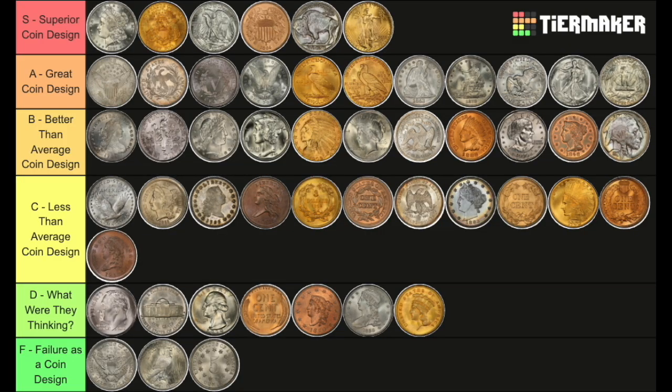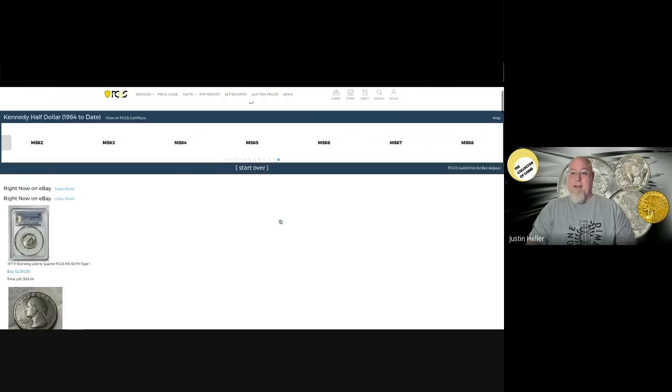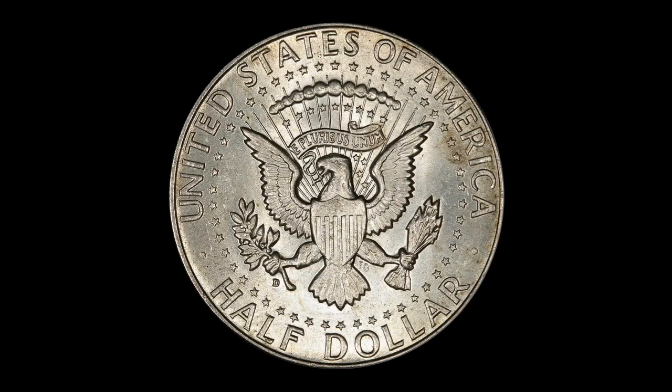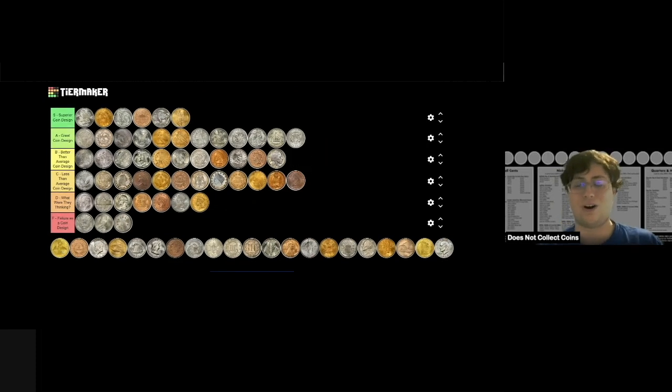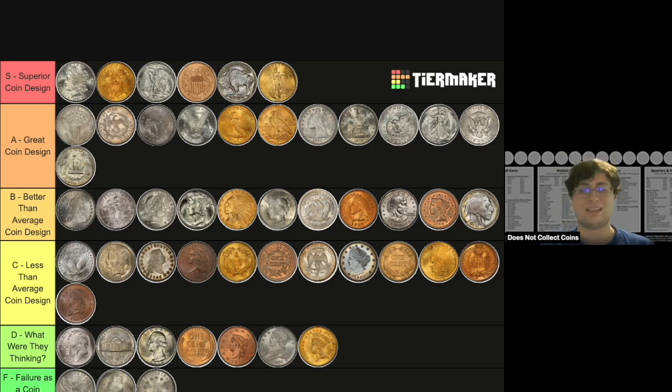Well, we're getting down to the home stretch here. Going back to half dollars. This time a modern half dollar design, the reverse of the Kennedy half dollar. Where would you rank the Kennedy half dollar design? I think A tier. I think an A tier represents this coin very well. Good design. Overall, it feels good, complete.